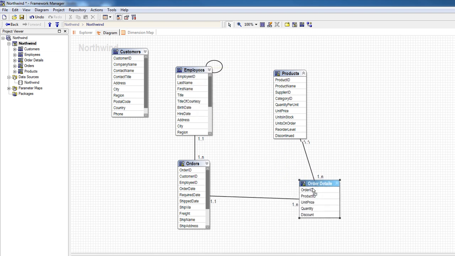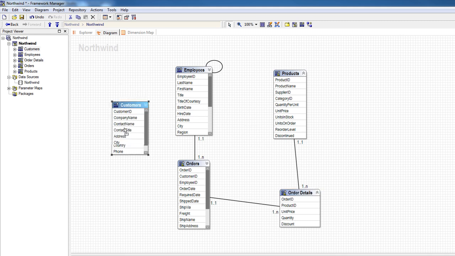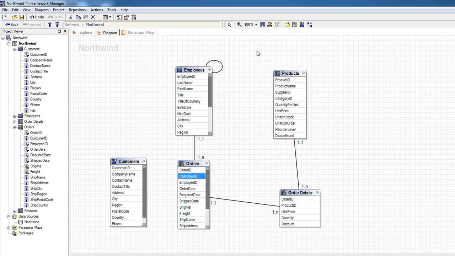Okay, so now we just have imported four tables. As you can see, they have relationships between them, and the customers does not have a relationship now. That's because we actually imported before this one. But we can create it, it's no problem.